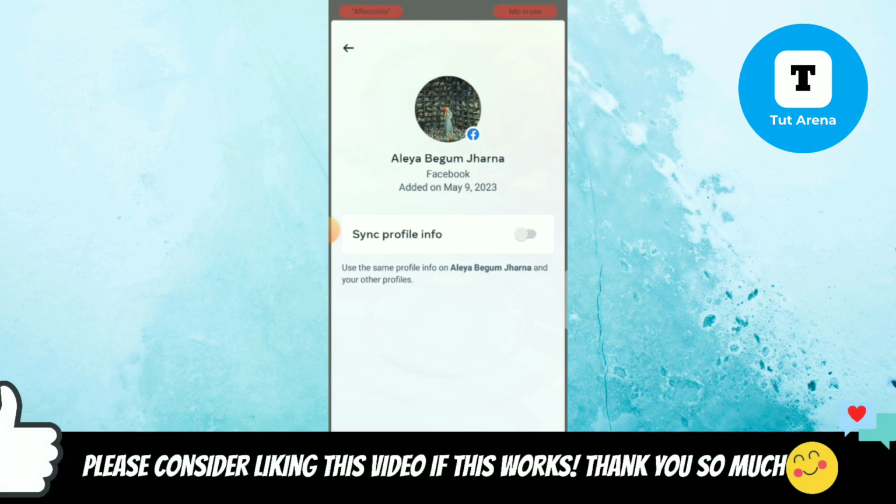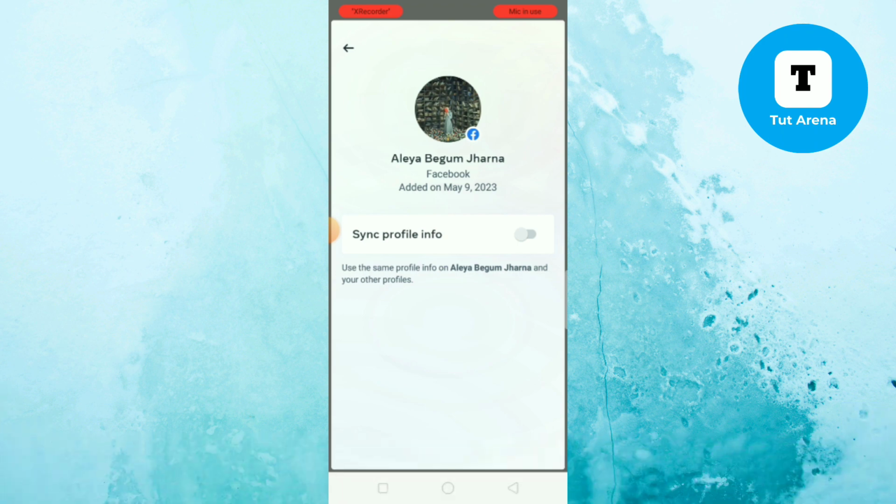In that way you guys can also unsync your profile picture on Instagram with Facebook. See how easy it is?